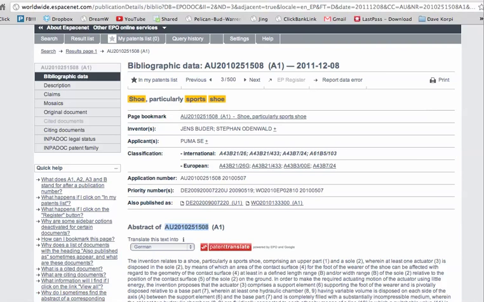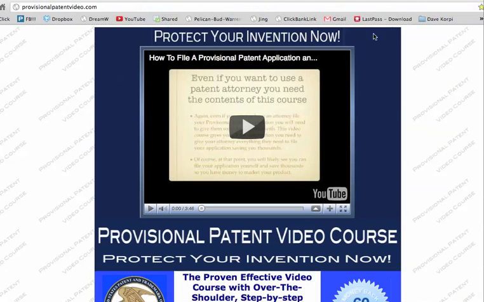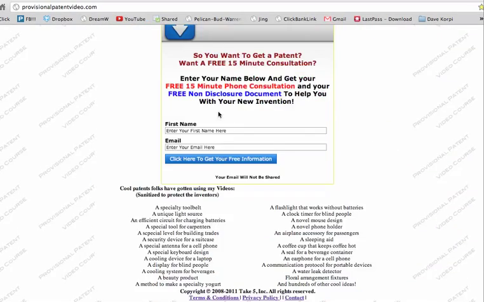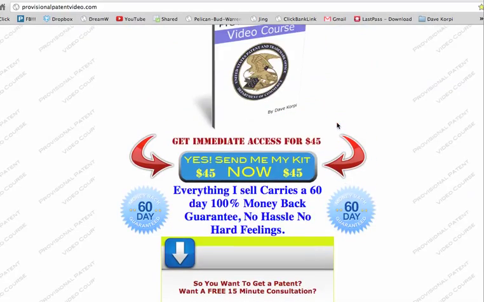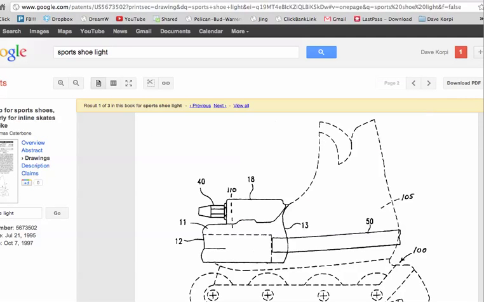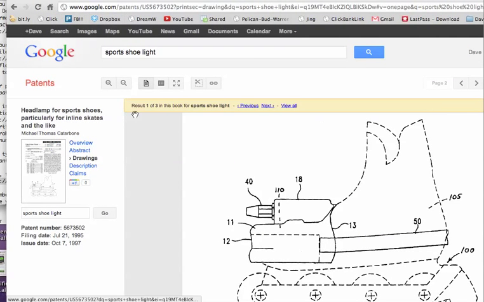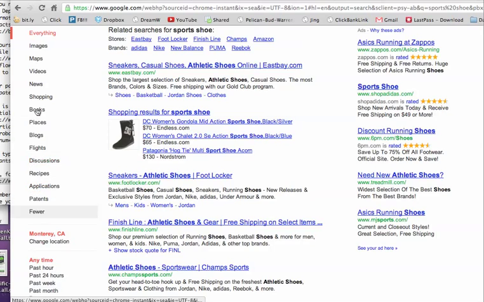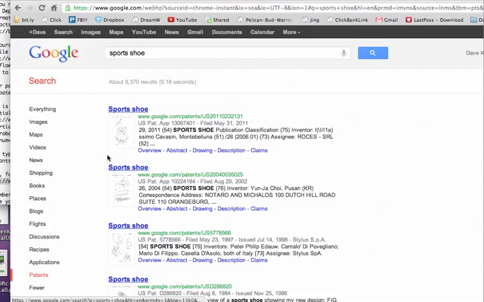So that's my story, and if you have questions on how to file a provisional patent, go down to this page, fill out your name, get some information, and remember, Google, and on the left of Google is the little goodie for finding what you want to search for. Remember this more right here for all the different things, so you'd be clicking patents.